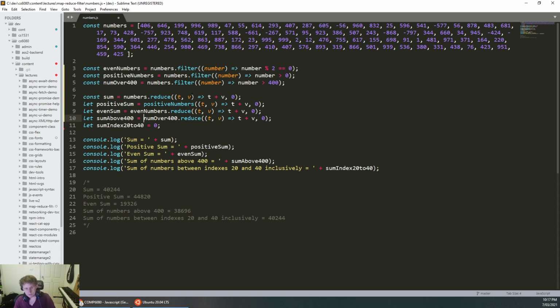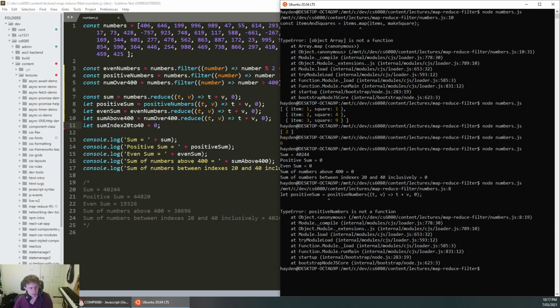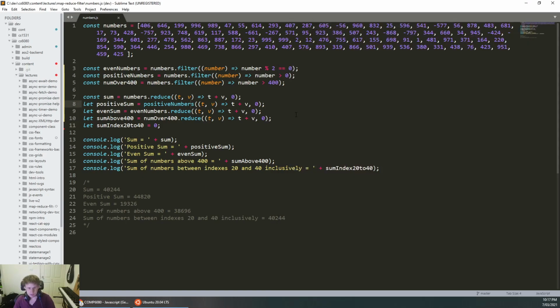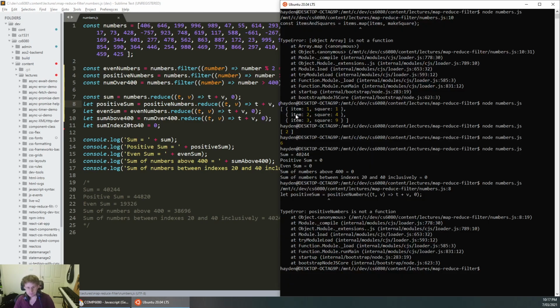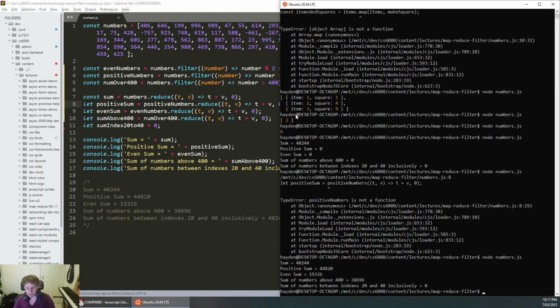20 and 40. Now this one's a little bit harder, but before we do that, let's make sure we have this working and that we haven't made a mistake. Oop, I've got a syntax error. So what's my syntax error? Positive numbers is not a function. Oops, yeah, that should be reduce.